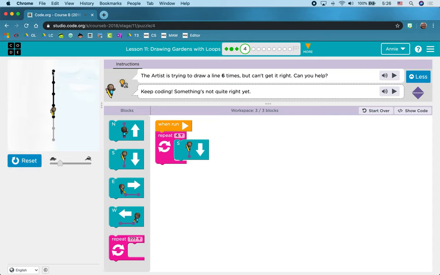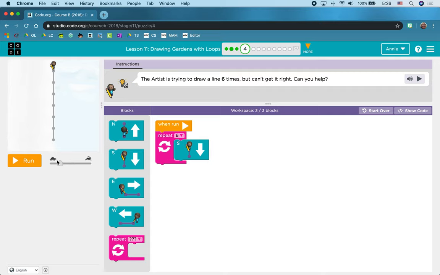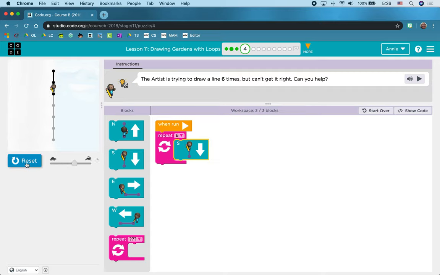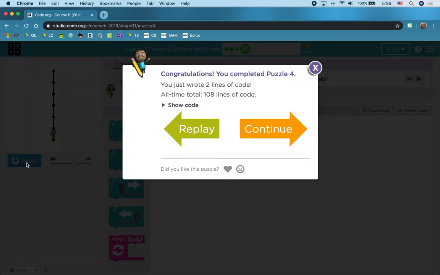Right away, I see that it's only drawing 1 line, 2, 3, 4. That makes me think there's something wrong with the loop. If you go look at the loop, it says only 4. Let's change it to 6. Hit reset. And you can also change how fast they draw. I'm going to speed it up a little bit. Perfect.